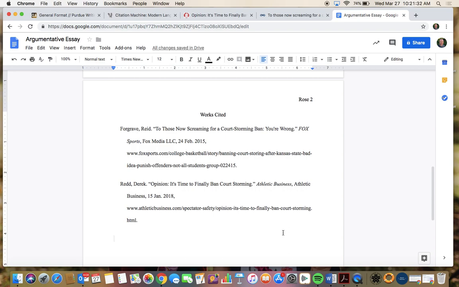You notice the author's last names are in alphabetical order. It's on its own separate page that's titled Works Cited. It's Times New Roman. Now, I will say if it does not indent subsequent lines, you will have to do that manually. If you need help with that, feel free to ask us.